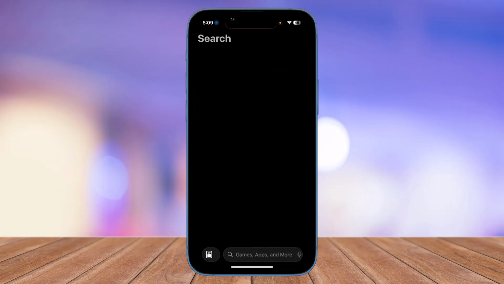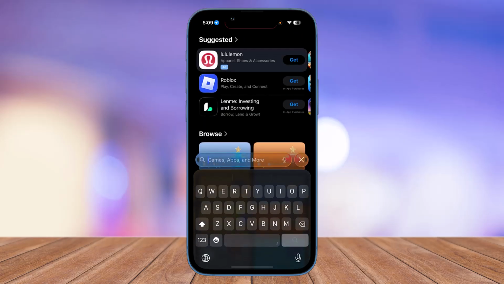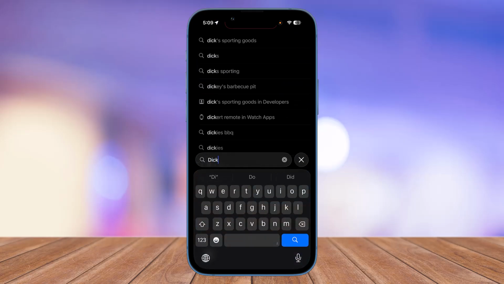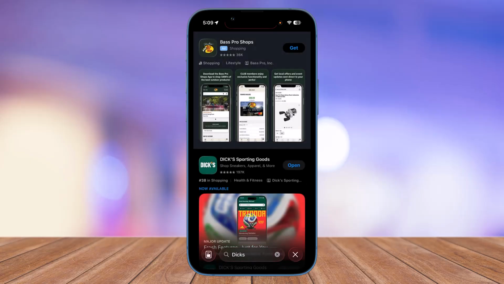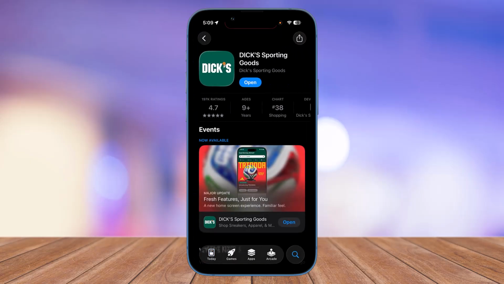So first things first, simply go ahead and open your App Store and then search for Dix. Once you've done that, simply go ahead and click on this application right over here and then click on download, and it's going to install onto your device. Now simply tap on open to open the application Dix.